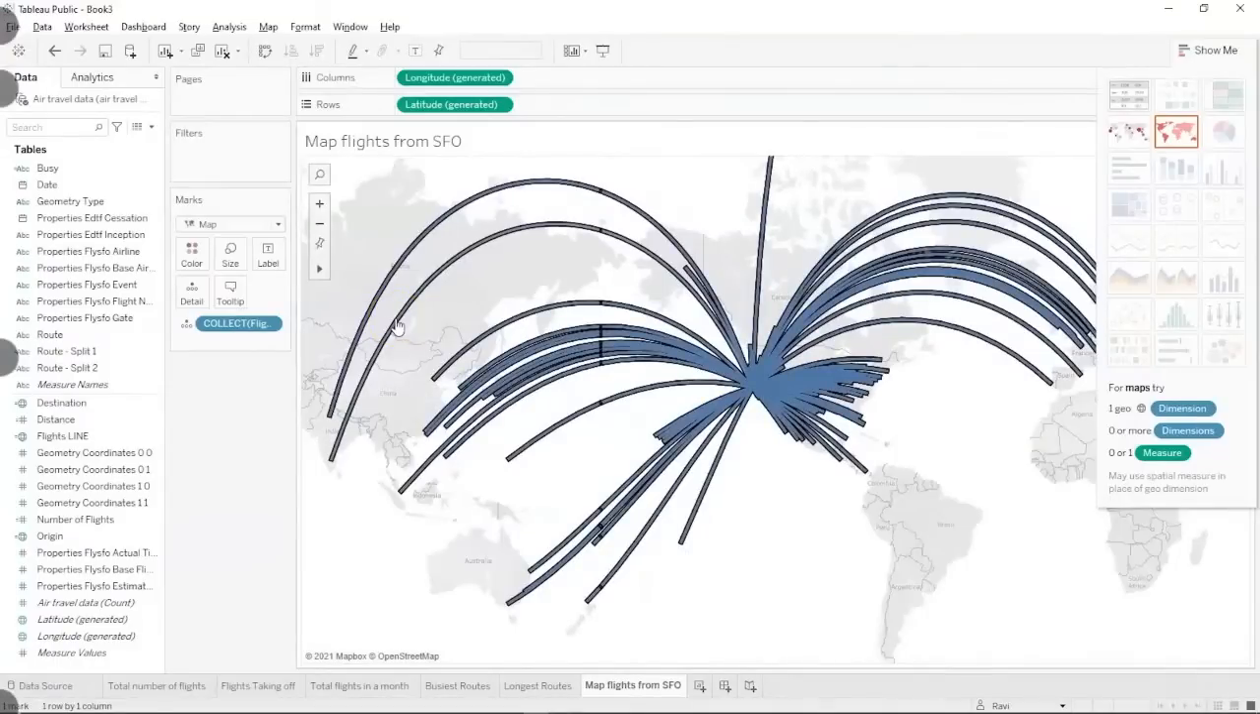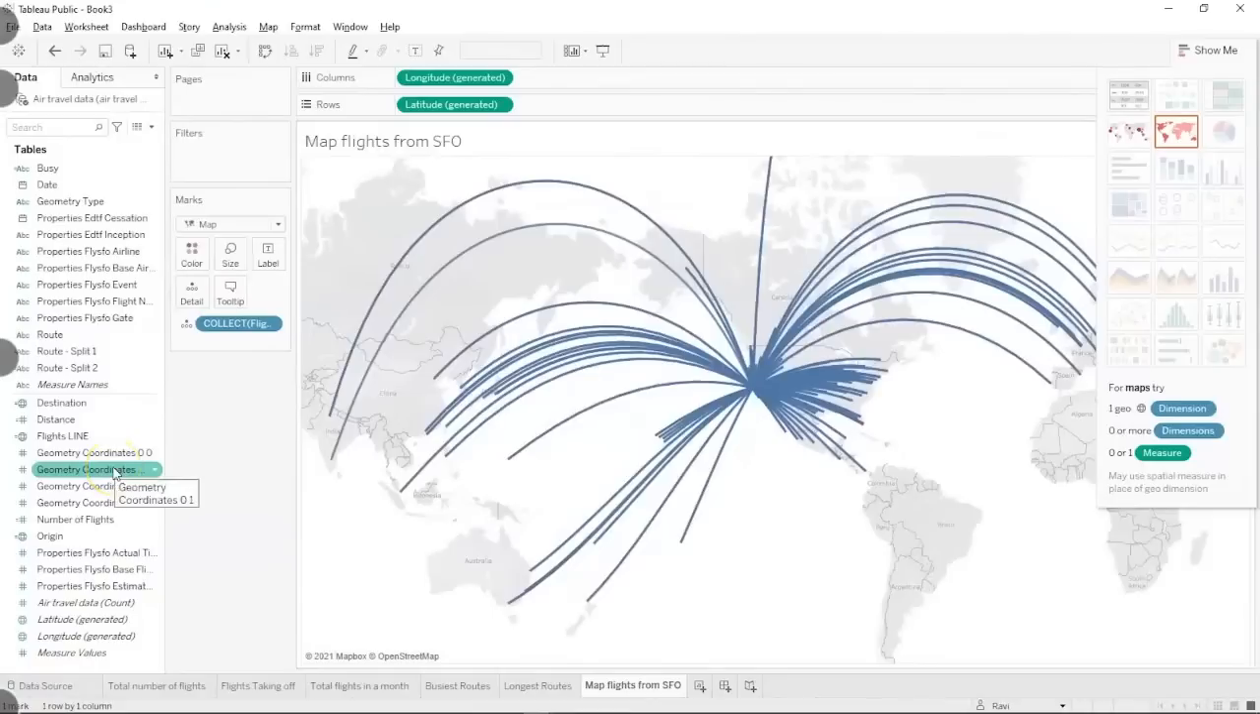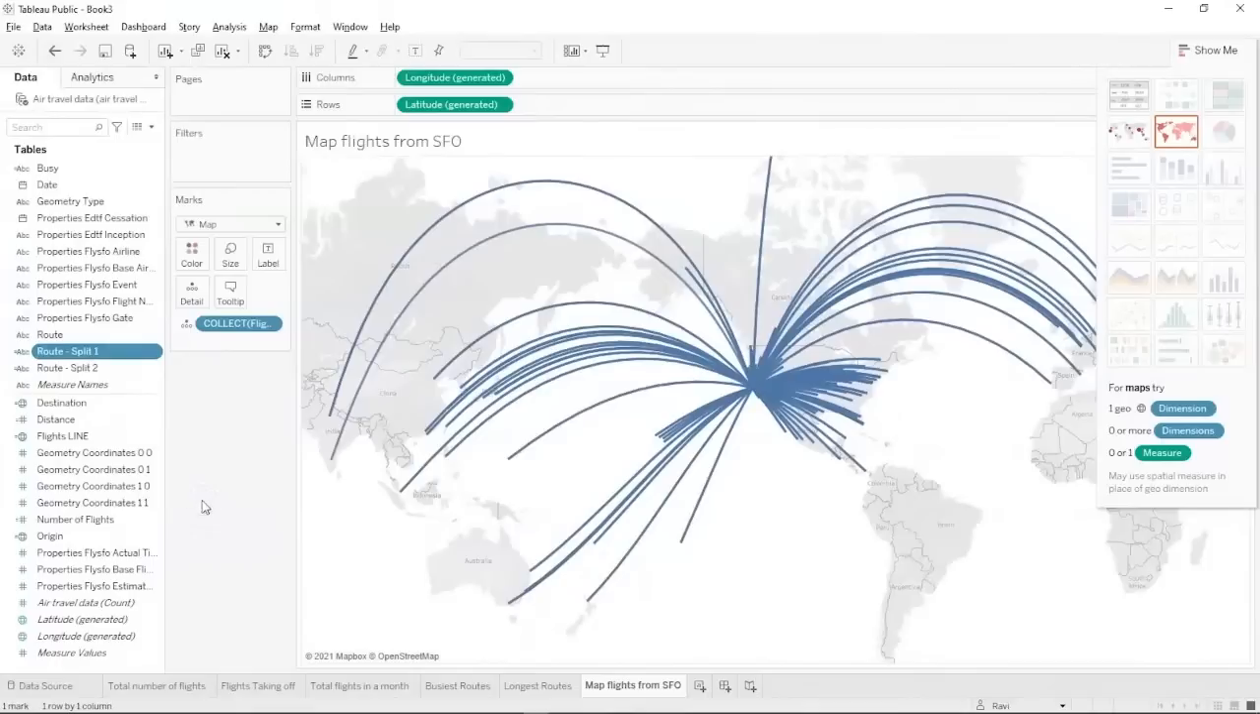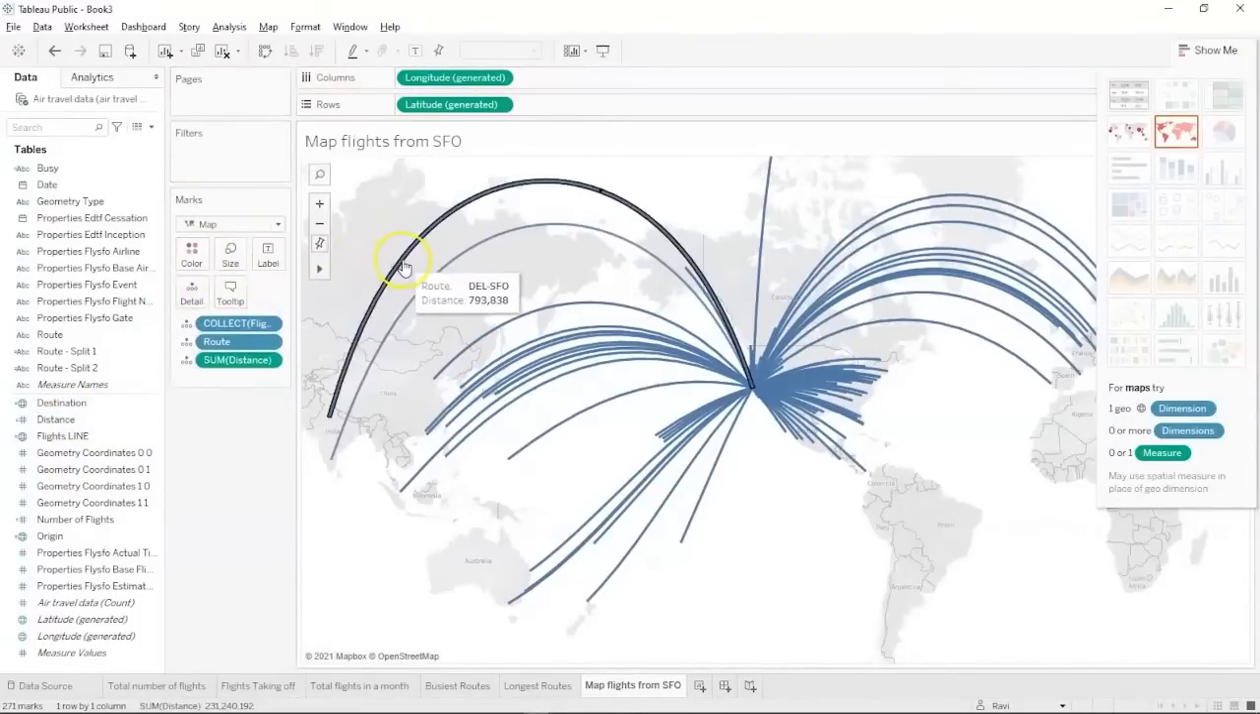Now we can make it look a bit more appealing or more informative by dragging the routes into detail. So we have the details of routes, and we can even drag the distance into detail. So when we hover over the line, we'll have the route and the distance as well. Yeah, so that's how it is done.